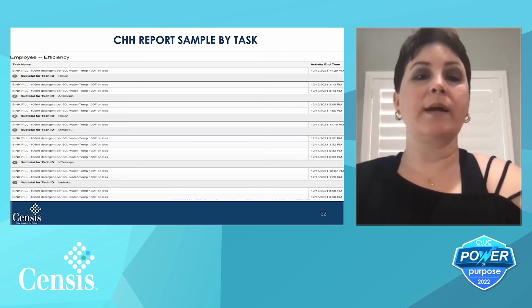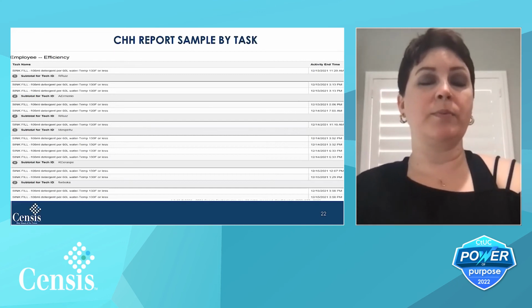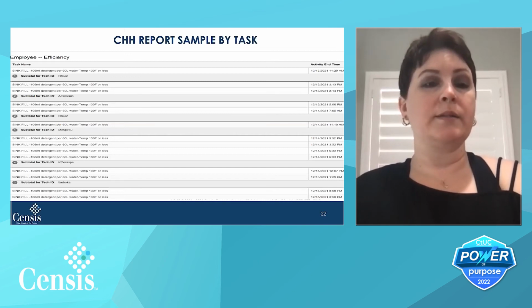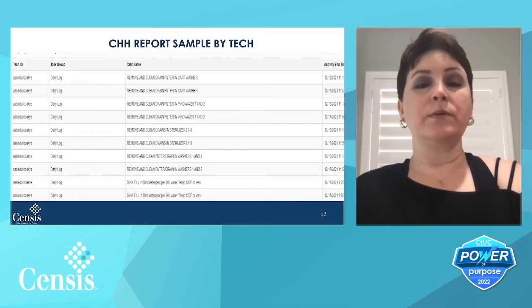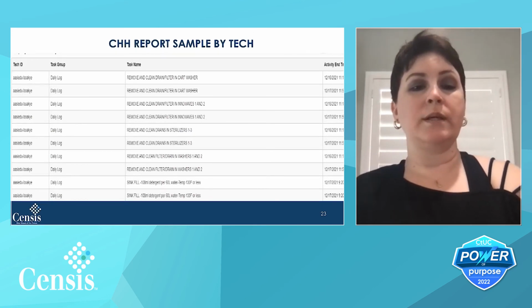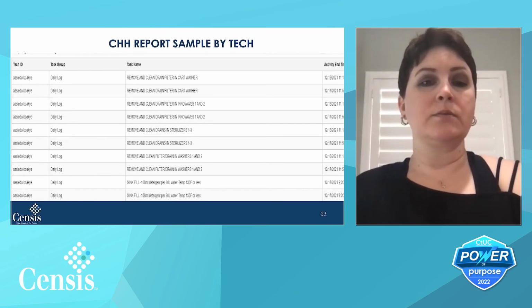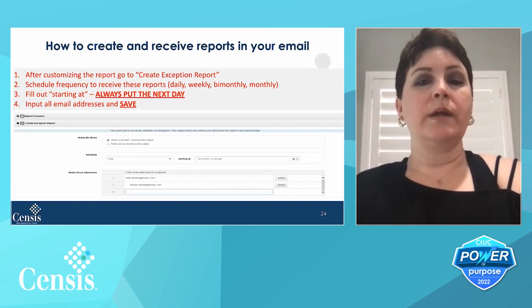You can also set up the report by the task itself. If you want to track and see how often this task is being performed, then you filter your report by the task. You can also filter your report by the tech. So if you have a question on what tech is performing what task, then you would use this report for that.